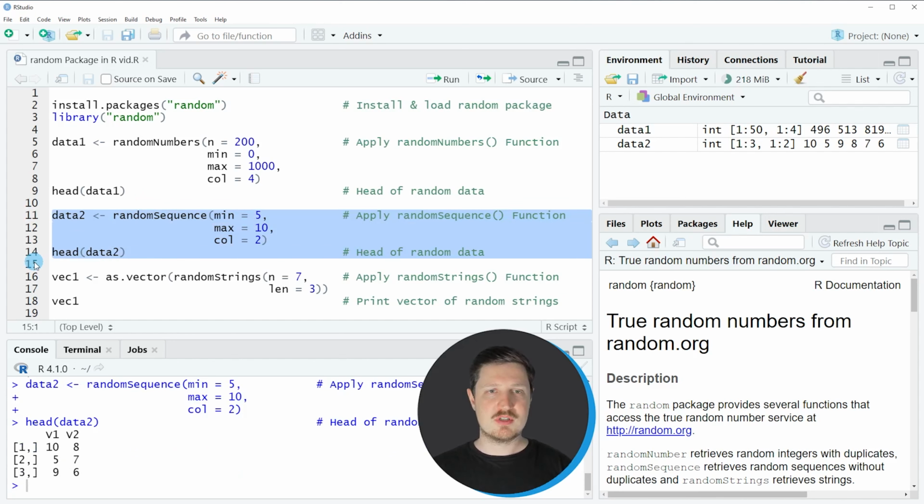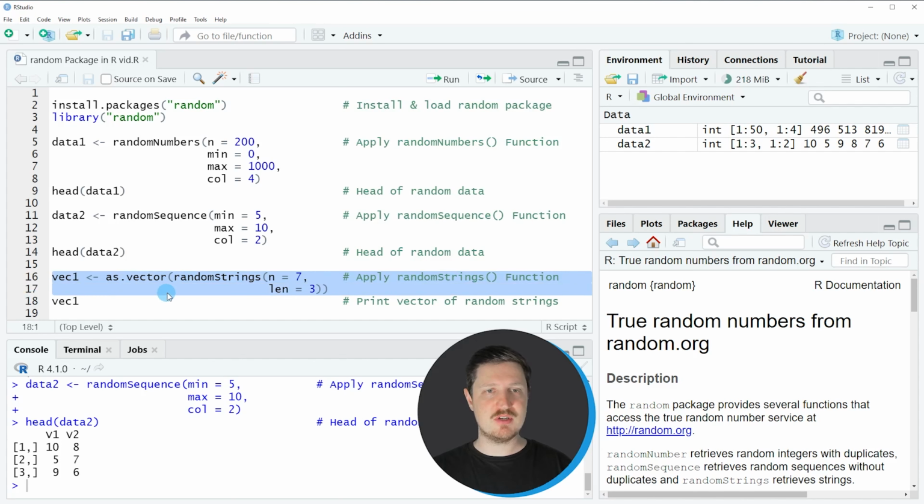We can also use the randomStrings function, as you can see in lines 16 to 17 of the code, to create random character strings. And within this function, we need to specify the number of character strings that we want to create, and we need to specify the length of each character string. And then we are also using the as.vector function to convert the output to a vector object.